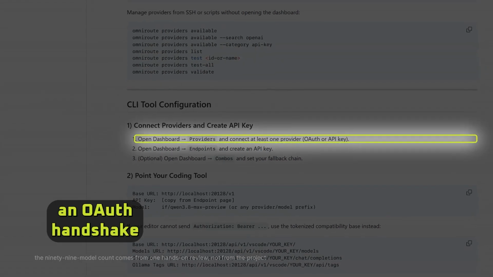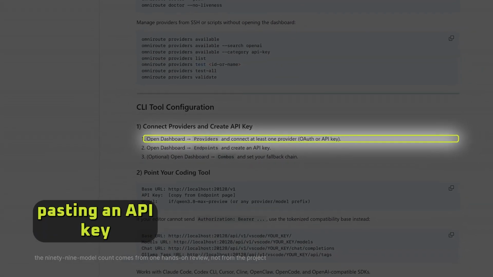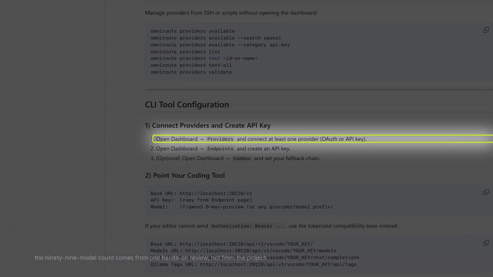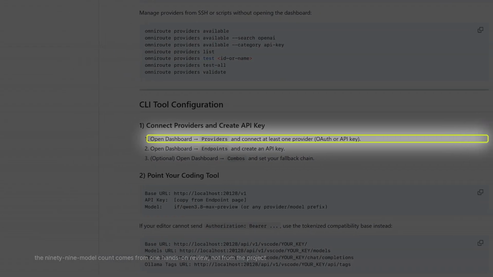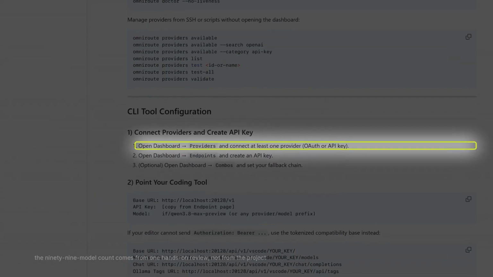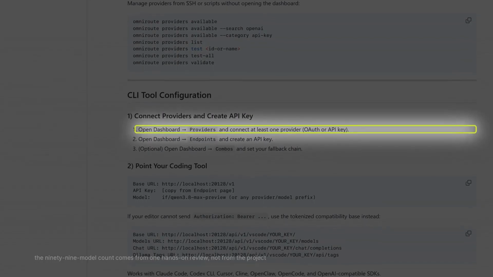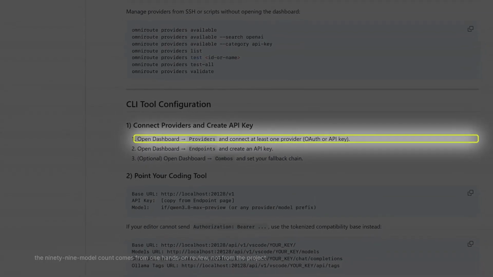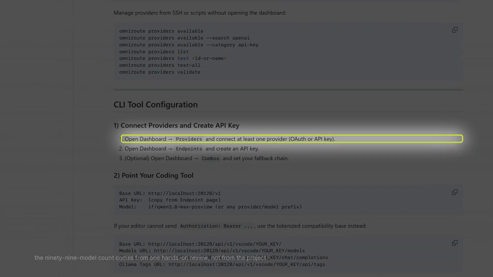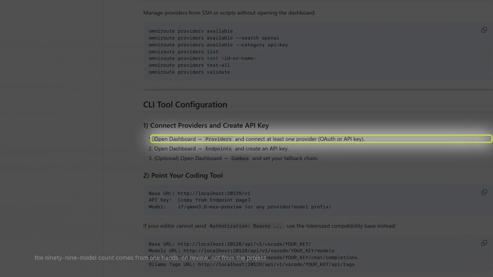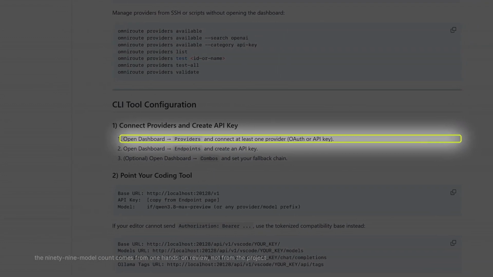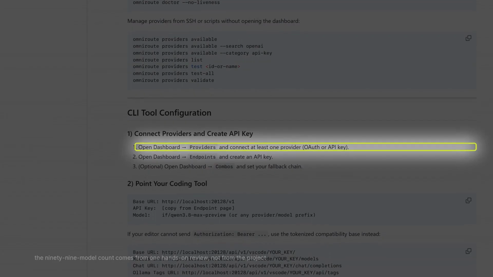Providers connect by an OAuth handshake, by pasting an API key, or by toggling on a free no-auth pool with no key at all. One hands-on review counted 99 models on a fresh install before a single provider had been configured. Several no-auth pools ship switched on, and that is where most of that list is coming from. 36 of the default entries are auto-routing aliases rather than real models, so the number flatters itself a little. So what a fresh install shows you is mostly generosity you never had to arrange.